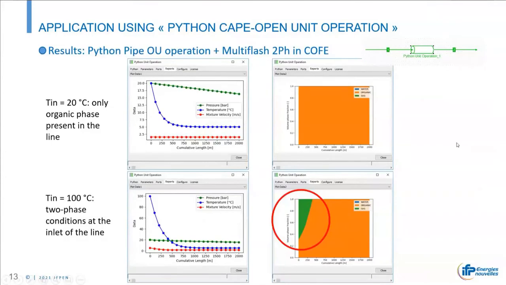So this is a calculation performed with Multiflash and in COFE for the 2-phase definition of the property package. And we can see that we have only oil in this case, or only the organic phase. But if we change the condition at the inlet, for instance, increasing the temperature, we have the appearance of gas at the inlet of the pipeline. If we move to the next slide.